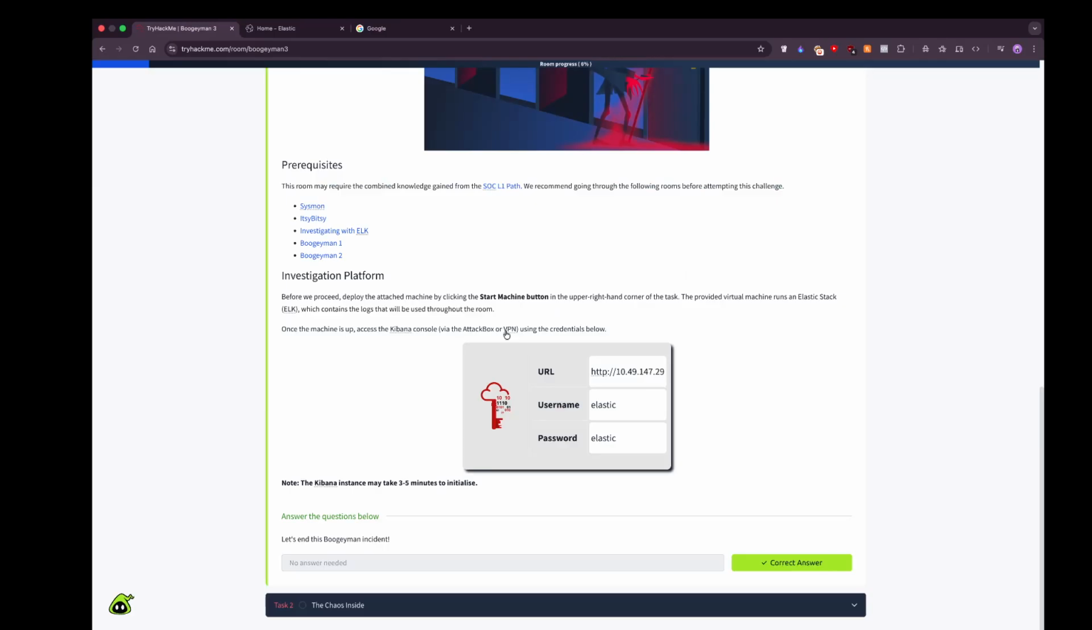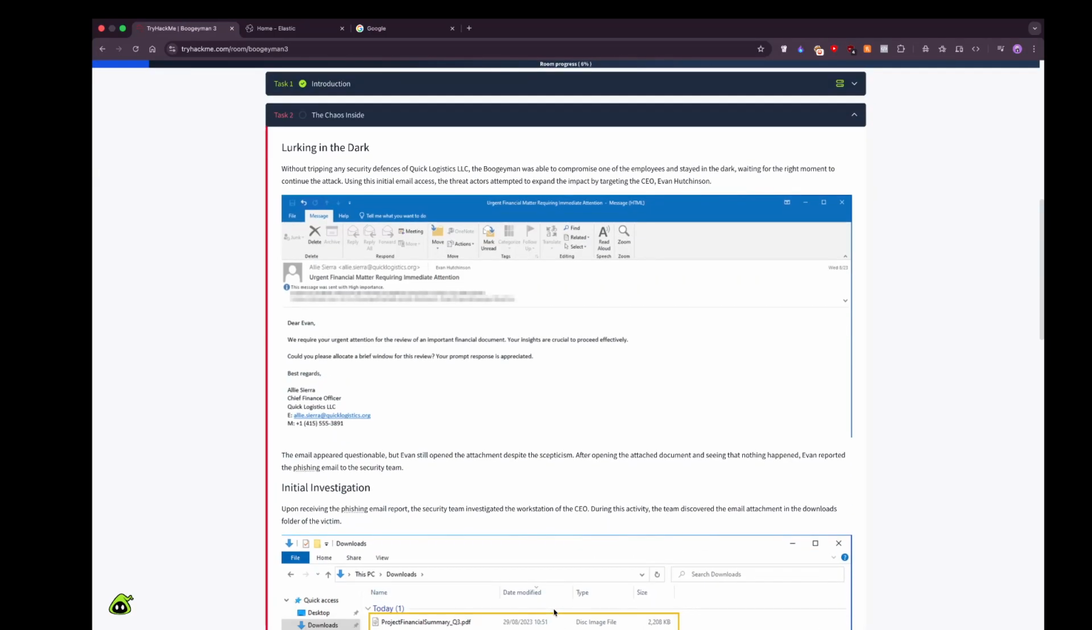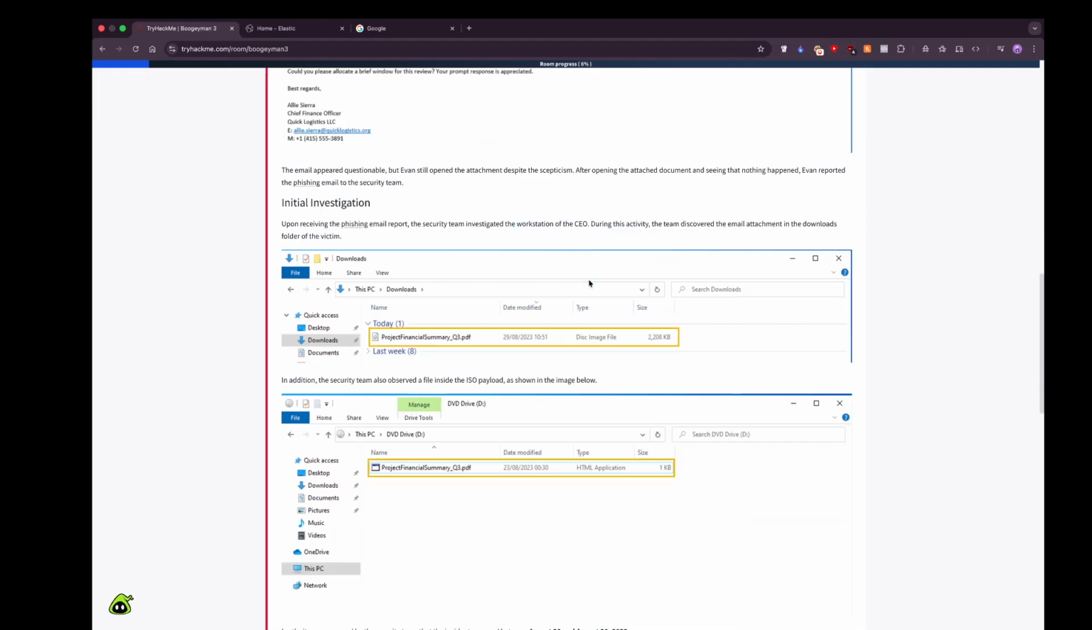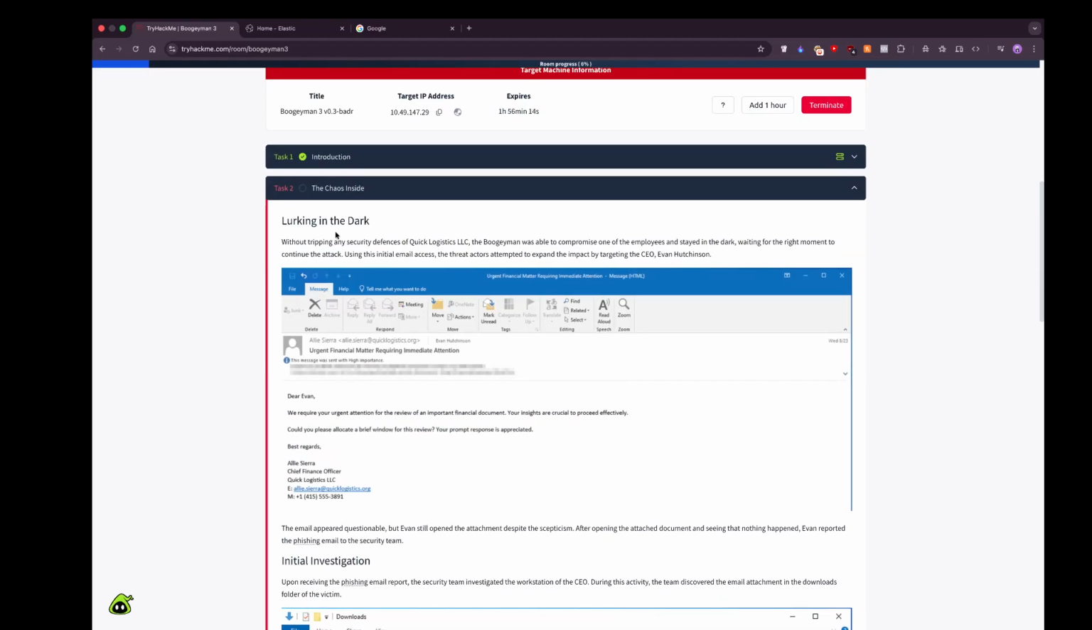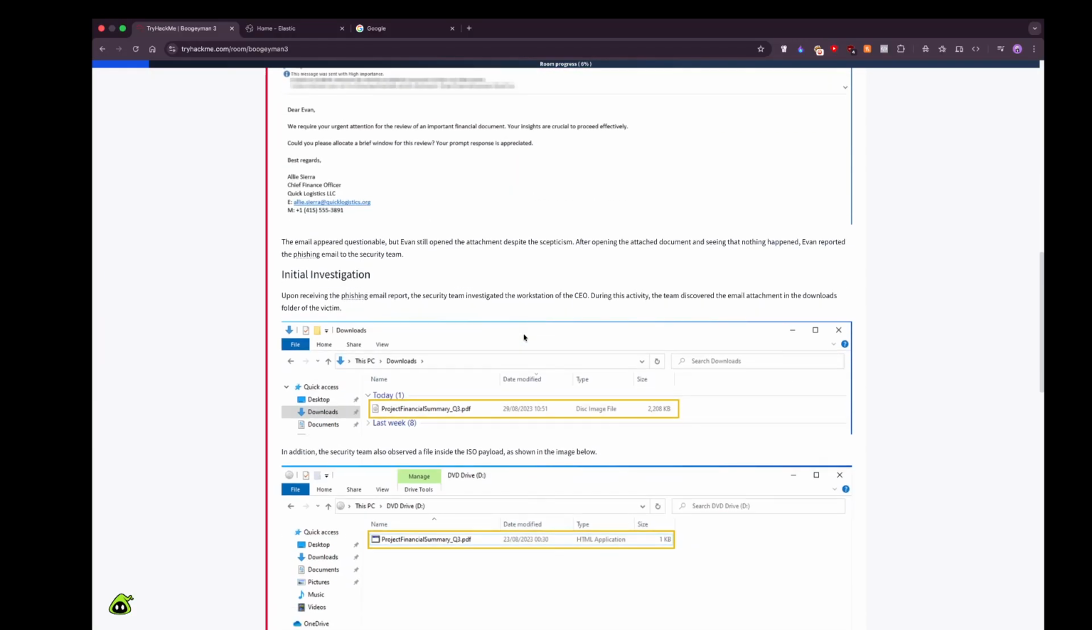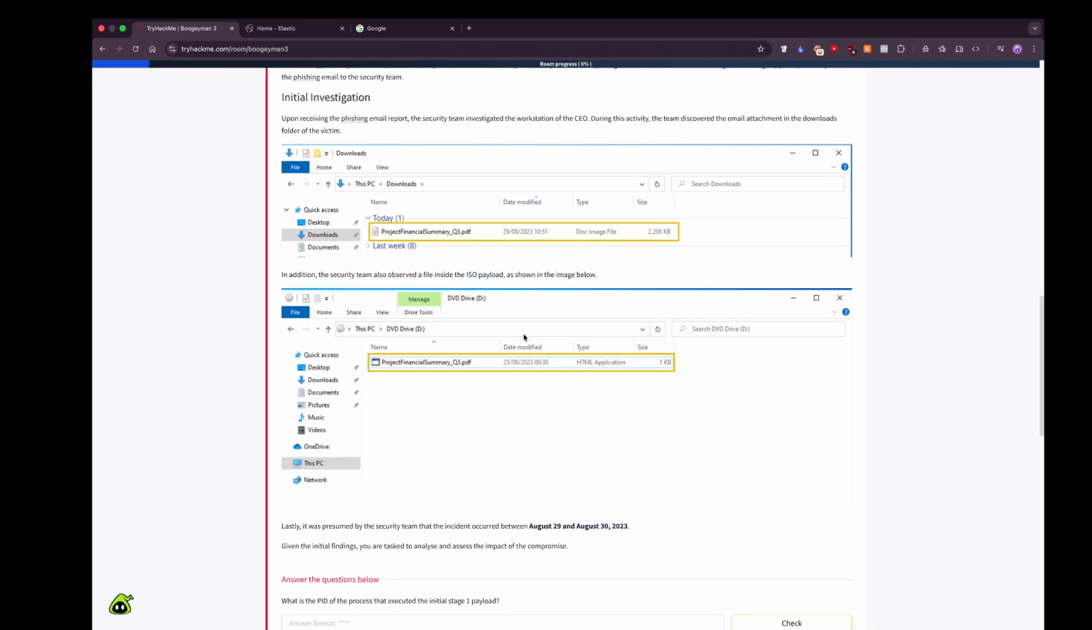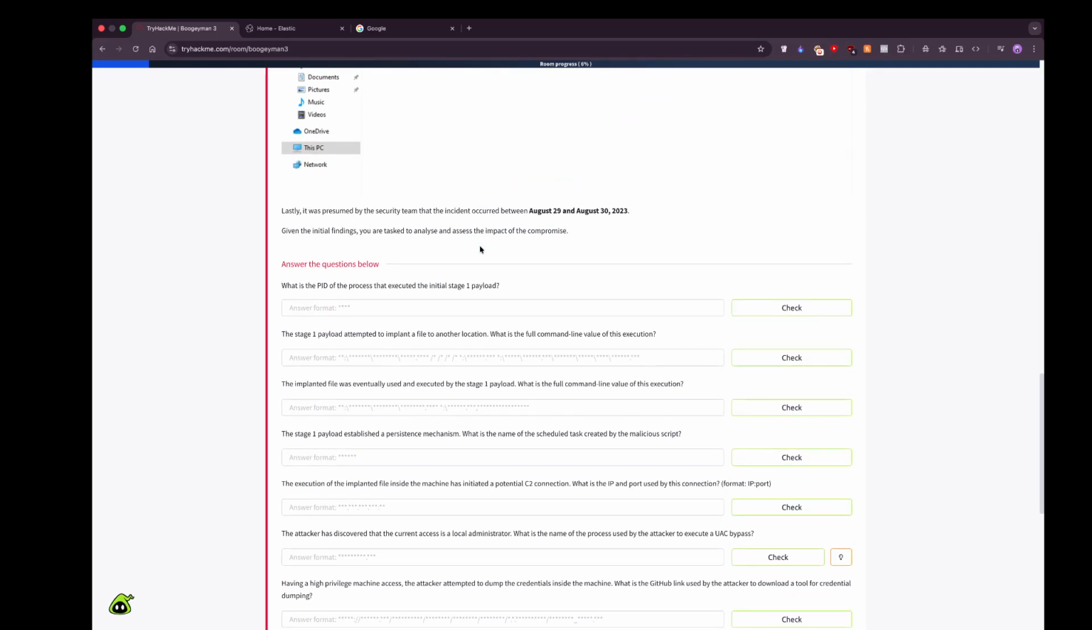Should be logged in. Okay. All right, so what's the question? Without ripping any security, yeah, there is an email file. So we have a timeline, August 29 to August 30.